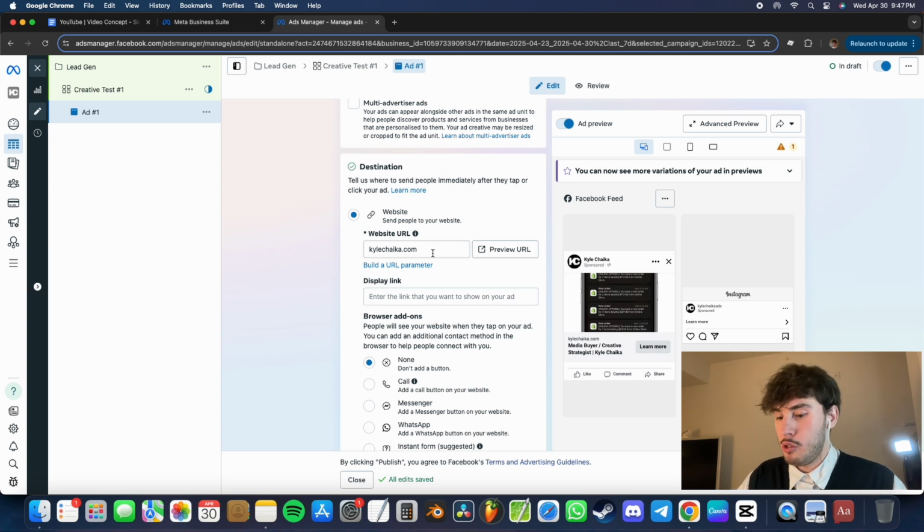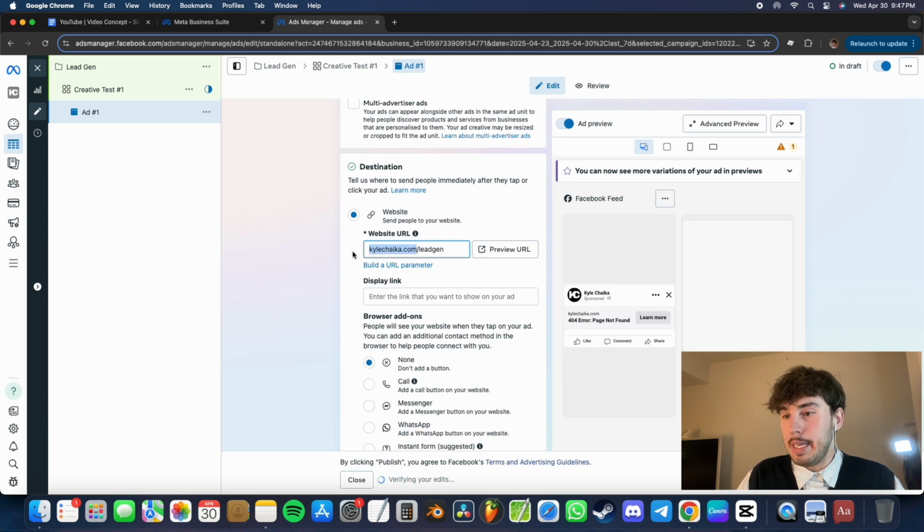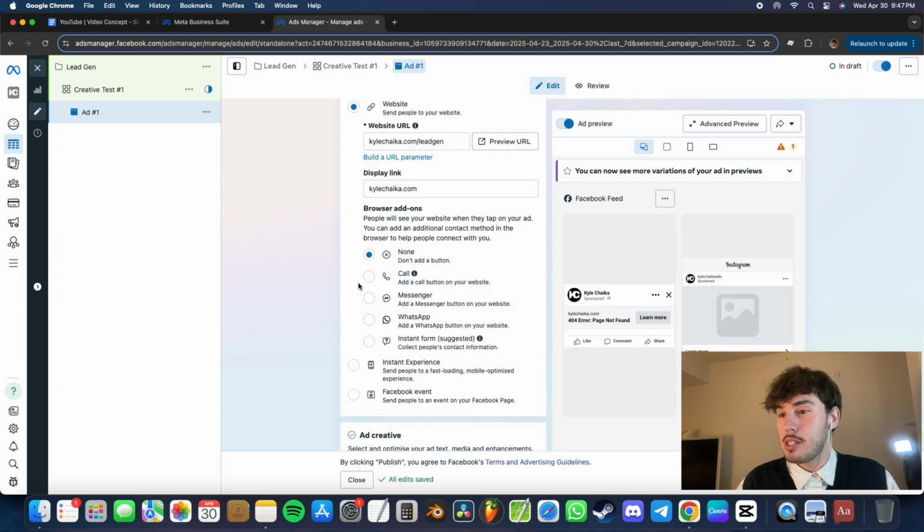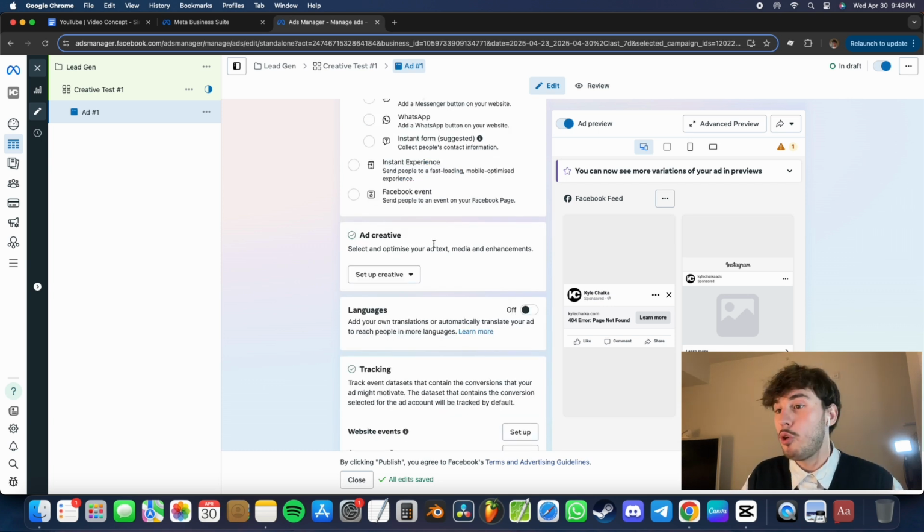So for example, if I want to send people here to my lead gen page, right? So let's say that's going to be called lead gen, right? Here, just to keep it clean and simple, the display link is going to be just the URL of my website. And the browser add-ons, I would just keep them as none, just to keep it simple for now. And here we can move on to the ad creative. So that's going to be the ad itself. So that being the image ad that you've made or the video ad.